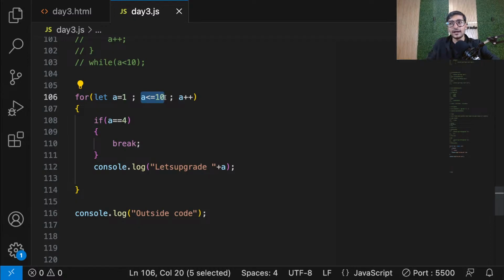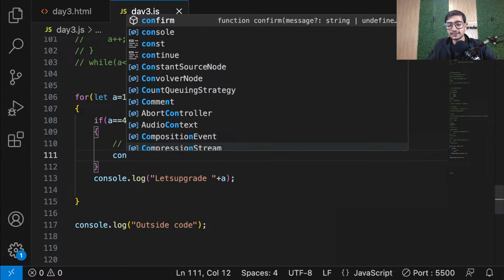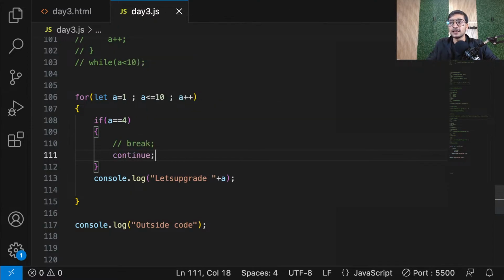Okay. Now, guys, just like break, you also have one more keyword which you can use inside a loop, which you call continue. Now, there is a difference between break and continue. Remember, guys, break means break the loop. Continue means when you execute continue. See, guys, let me explain what will happen.